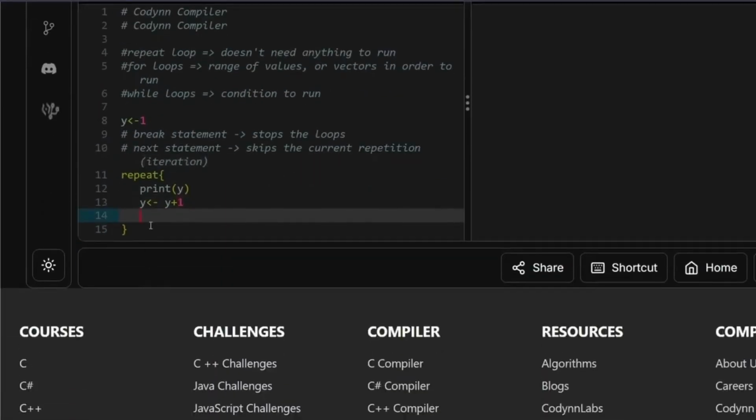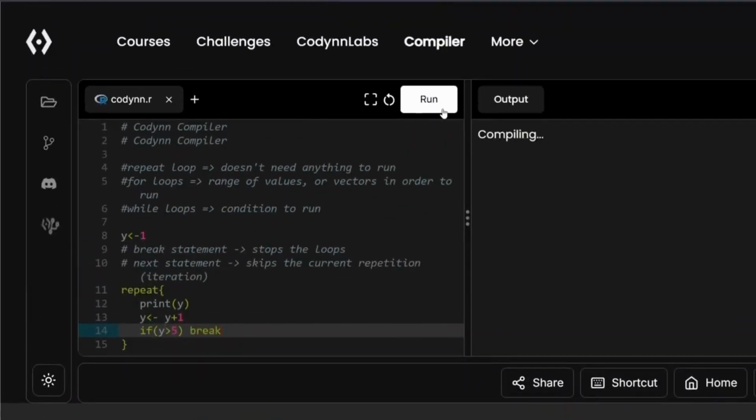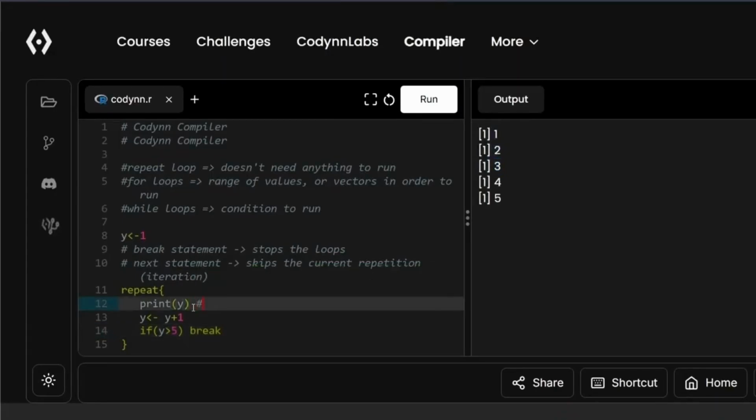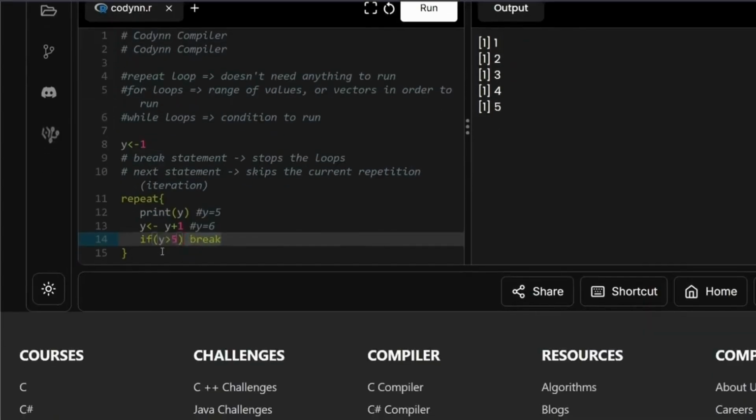In order to stop our repeat loop, let's say we want to stop once y's value reaches 5. We can define a condition by using the if statement: if y's value goes greater than 5, that is, if y's value reaches 6, we will break this loop. So what will happen if we run this? It will print out 1, 2, 3, 4, 5. Once y's value reaches 5, it will update the value of y, and y's value will be 6. Then it will look at this condition: 6 is greater than 5. This is true, so it will break the loop entirely and get out of the loop.